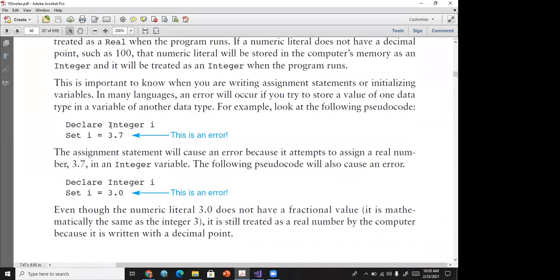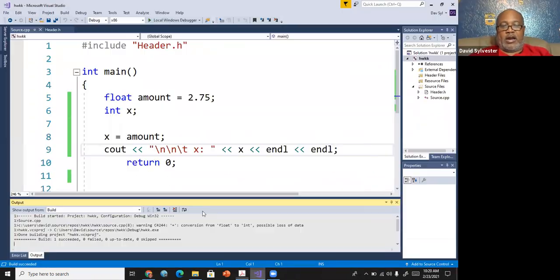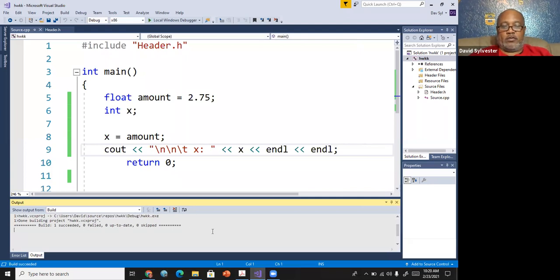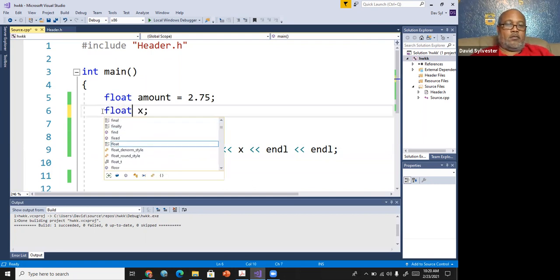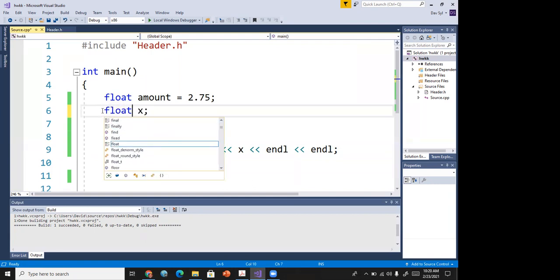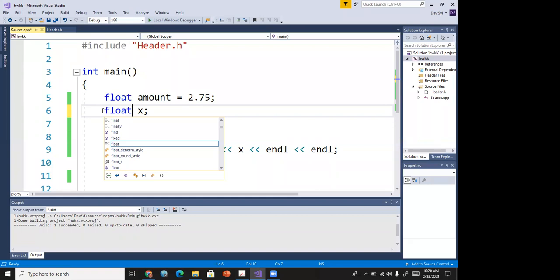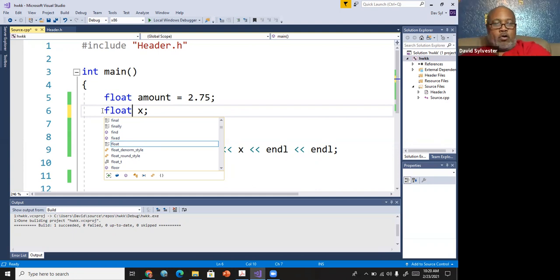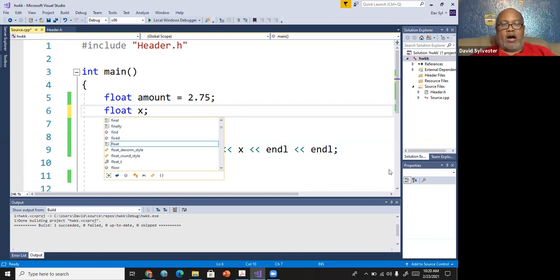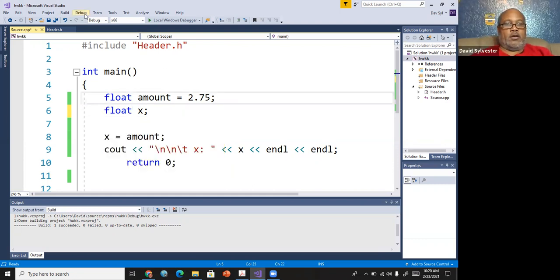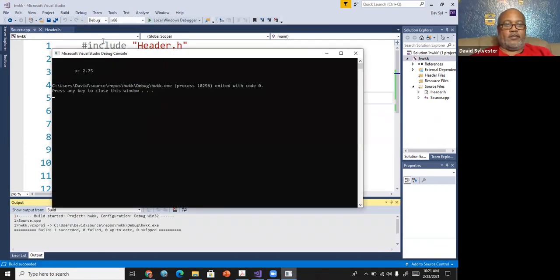How will you change that to decimal? So you're asking how we get the output to be decimal? Well, you just make it a float. Right, make both variables compatible. Now I'm taking a float value and storing it into a float value. So now when I run it, I should get 2.75. Correct, 2.75. So see what I'm saying?